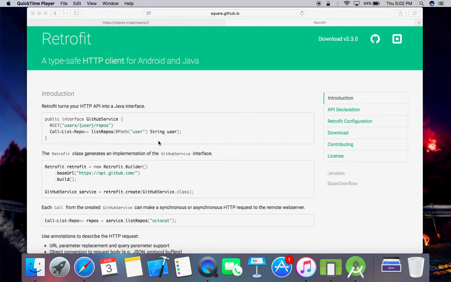With the help of Retrofit, it becomes very easy to retrieve structured data and upload structured data. So it's easy to use with JSON data. With the help of some XML converter, you can use it with that also.